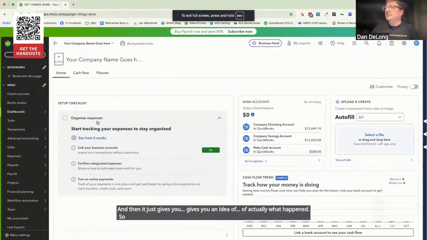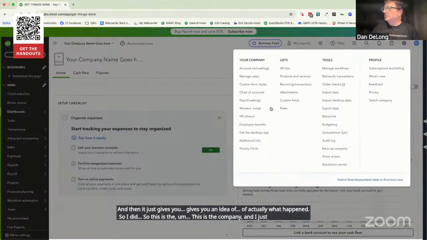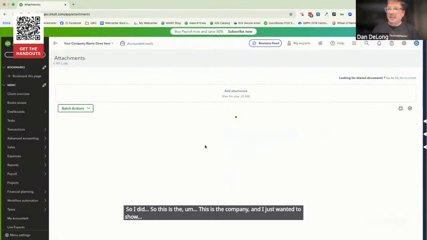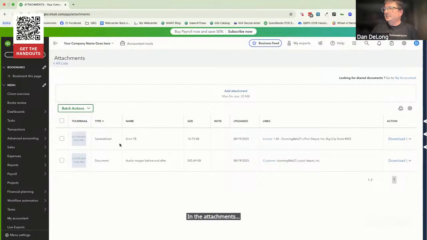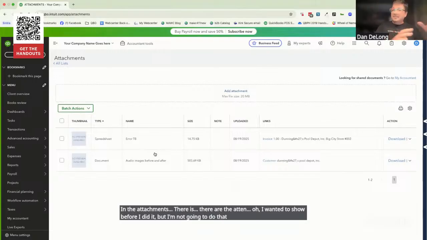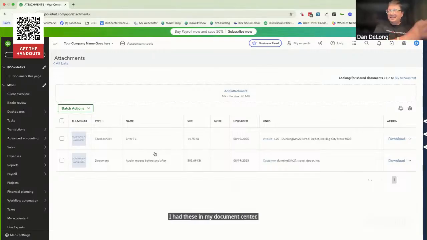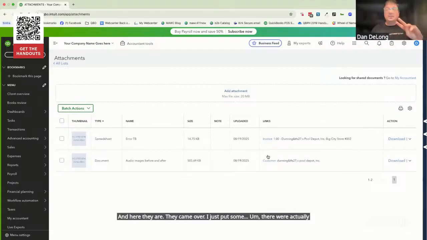So this is the company, and I just wanted to show the attachments. I had these in my document center in the desktop file, and here they are. They came over. There were actually three, and one was attached to a sales order. Any guesses why it didn't come over? Because sales orders don't exist inside of QuickBooks Online. So it did bring over the two, and it did attach them.